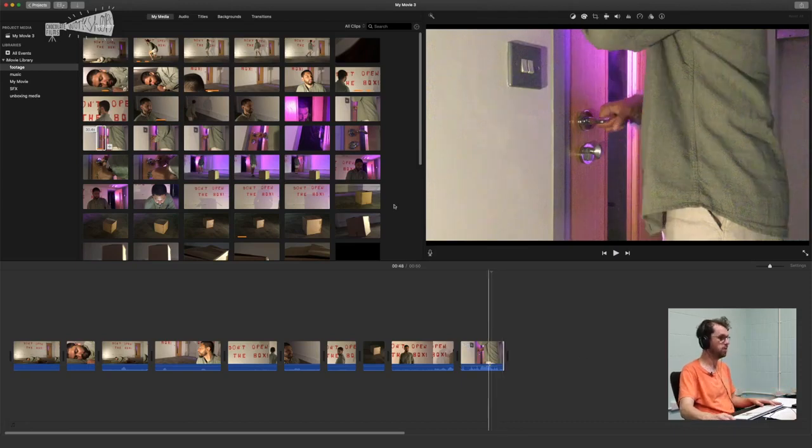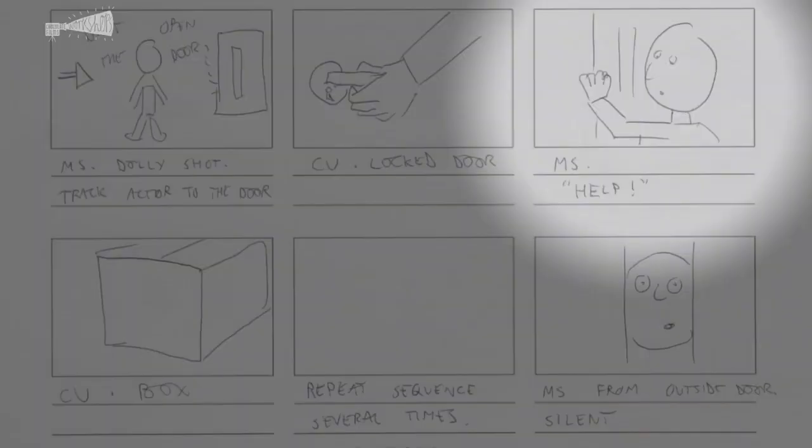That's pretty good. And then we're cutting back to mid shot where we see him sort of banging on the door. So let's just locate that.